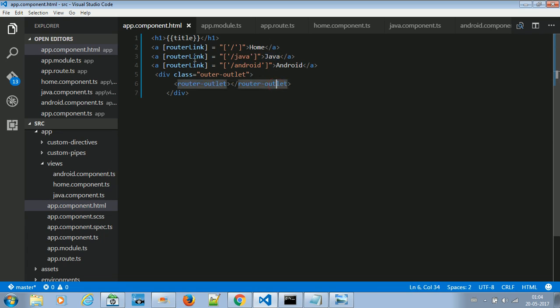So routerLink is the attribute which I have to give, and mind this syntax: within double quotes, inside the square bracket, then within single quotes you have to give the link. Actually it is an array kind of thing, just like we give in an array, with square brackets. So these are the second step.